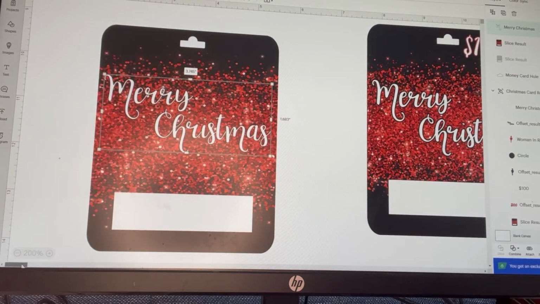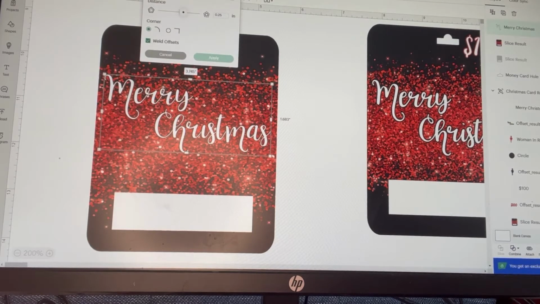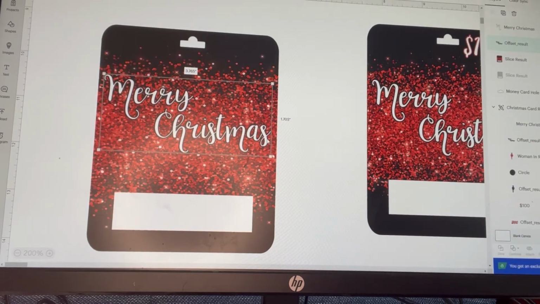Now that I have the words placed where I want them, I'm going to create the offset so I can get the black border around the words Merry and Christmas. I'm going to change the offset amount to 0.2. I believe that's what I use, 0.2. Anywhere between 0.15 and 0.2, whatever looks good to you, just make your offset that.